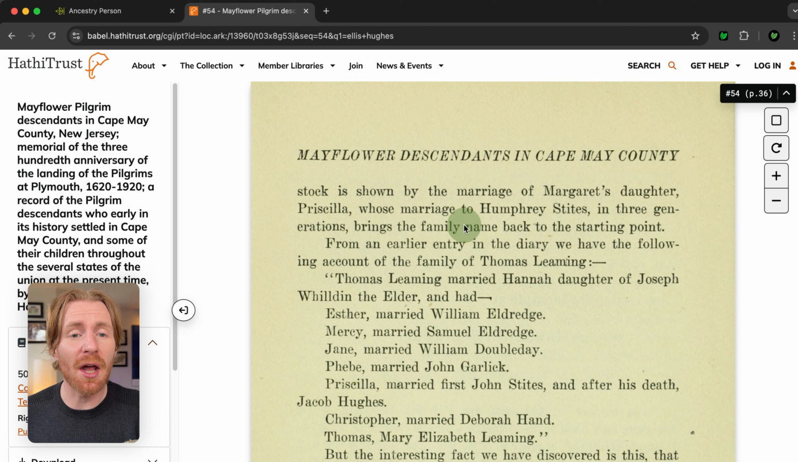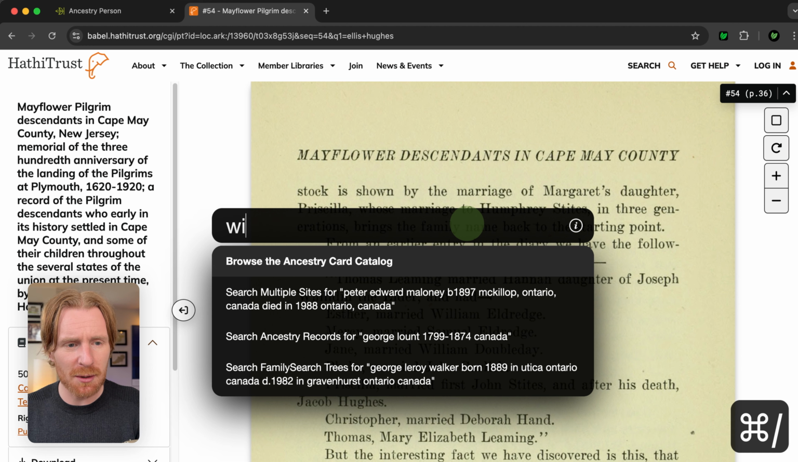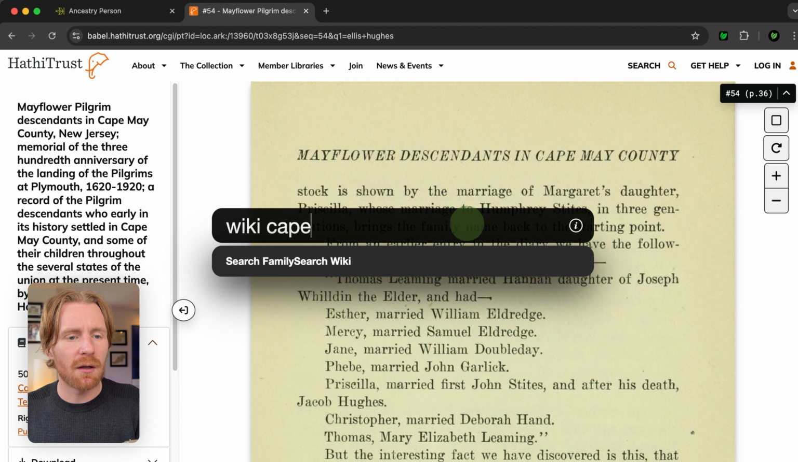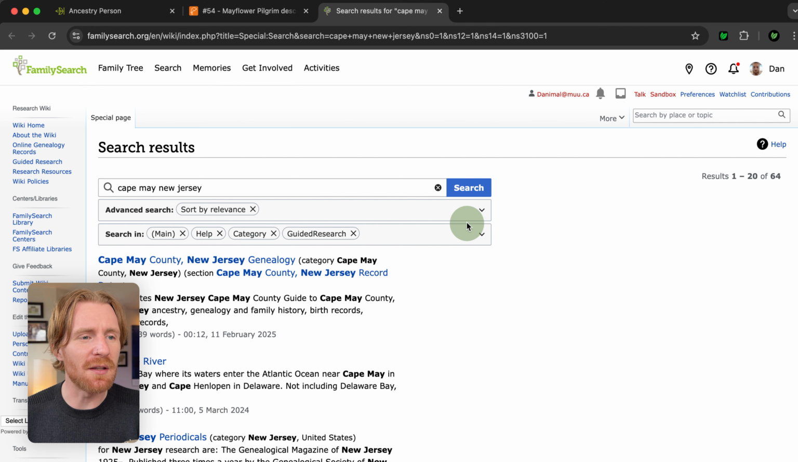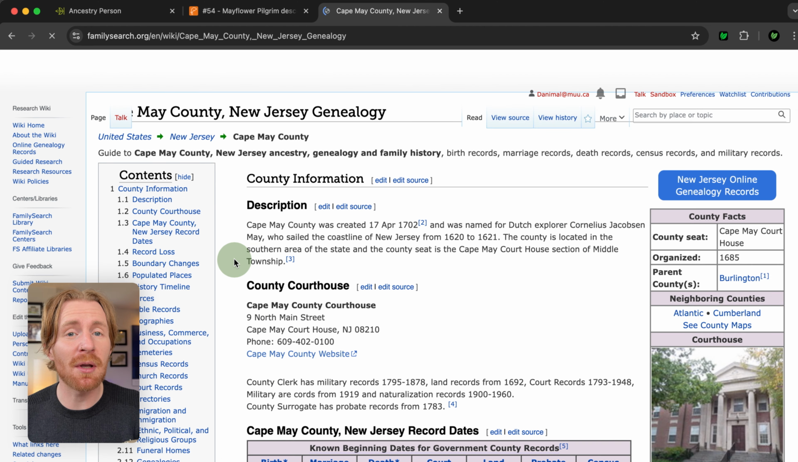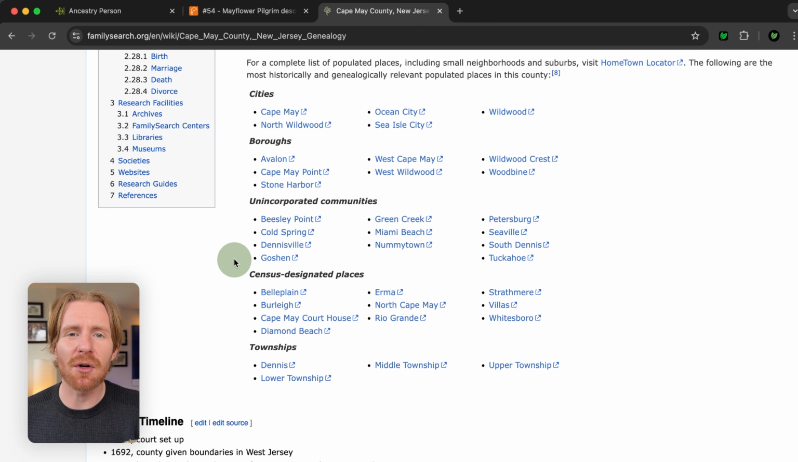I'm viewing a book on Hattie-Trust, the Mayflower descendants in Cape May County. And if I wanted to search for Cape May County in the Family Search Wiki to see what other records are available, I can open Quick Search and I'll type in Wiki Cape May New Jersey, and I'll hit the enter key, and we'll get a search on the Family Search Wiki for Cape May County, so I can easily open that page and find all of the records that are available for Cape May County. It's another great way to find information without losing our research flow.